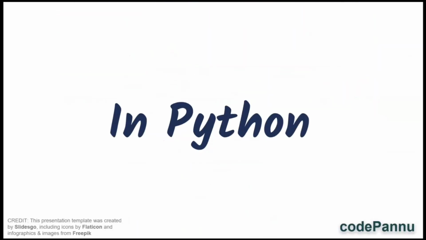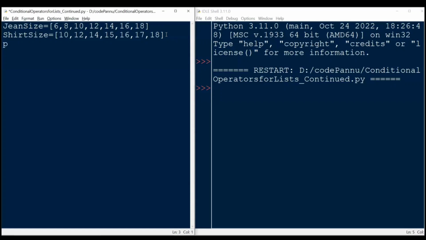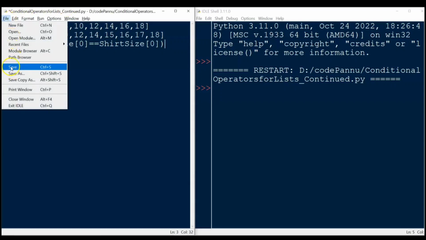Correct? So, we write print open bracket gene size. Let's open the square bracket, write 0. Let's close the square bracket, equal to shirt size. Let's open the square bracket, write 0. And now let's close the square bracket and also close the bracket. Save the file and run the code.